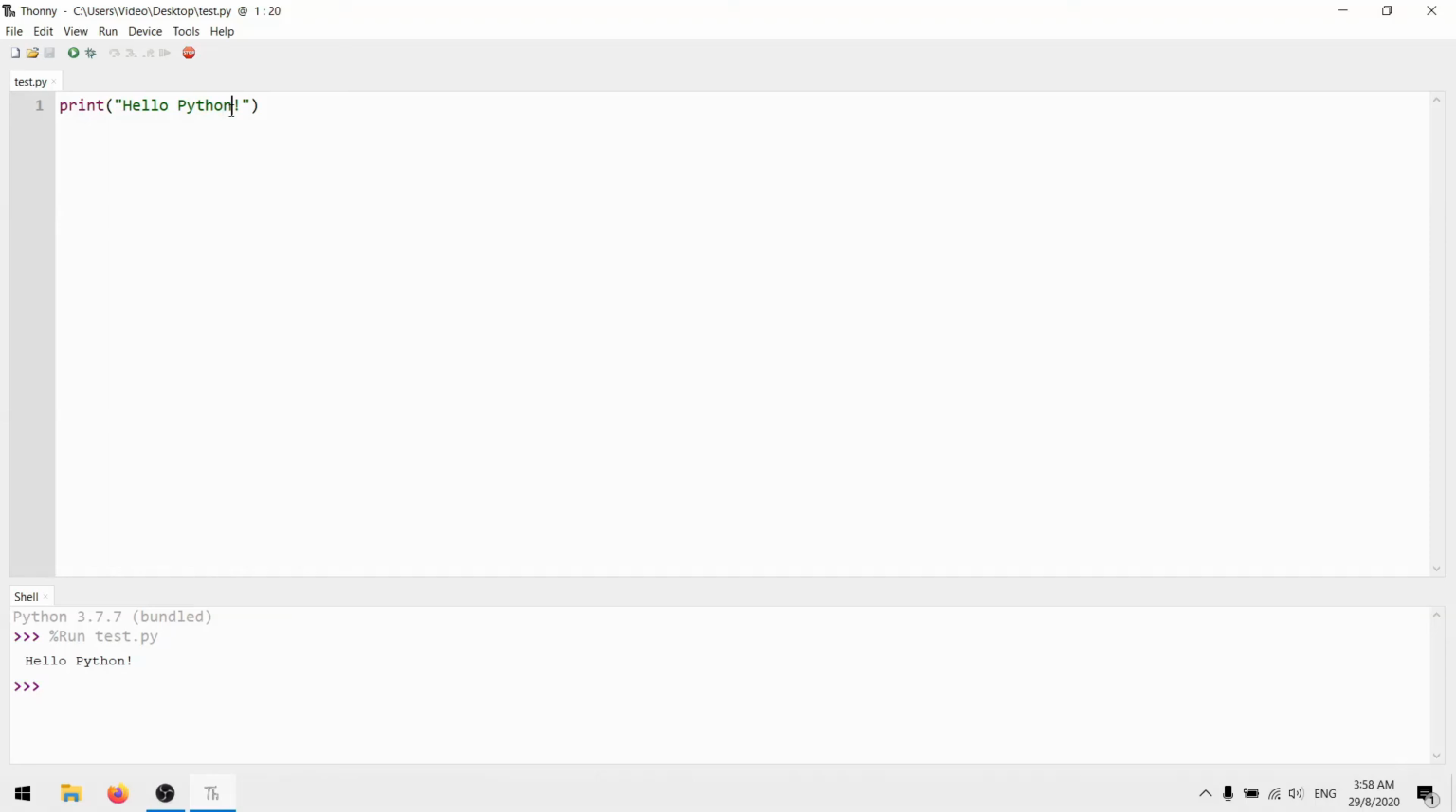And here you can type anything else, like hello ask, and then I press run current script, and it will be written down there, hello ask. So that is how we use Thonny.